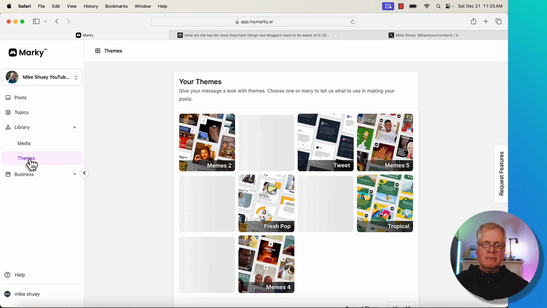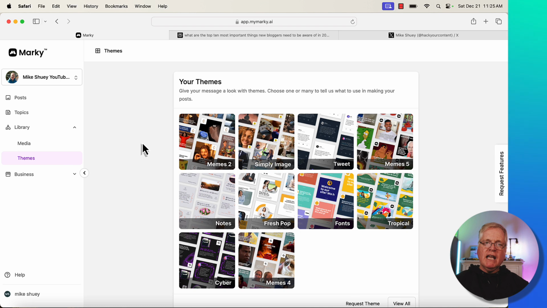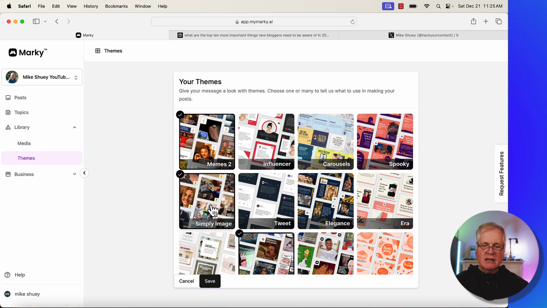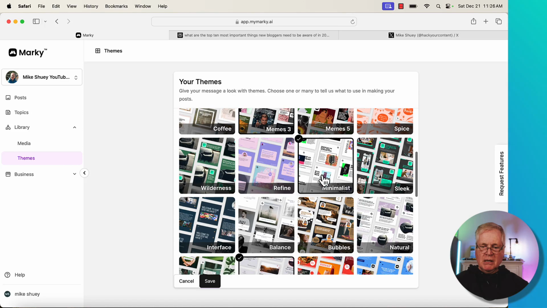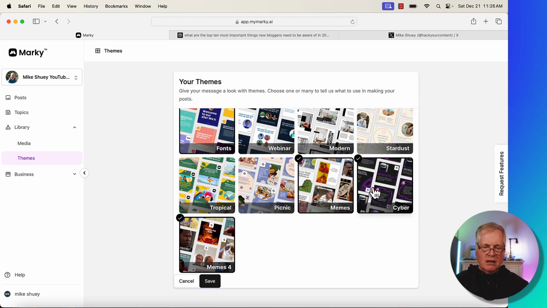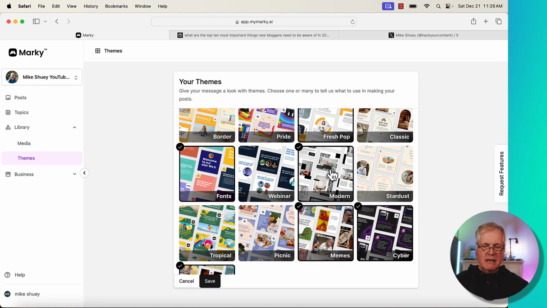Now for themes. This is where you would pick themes that Marky will use when it creates the posts. So if you like memes, it'll create memes. It has just simple images, tweet style that are text only. I'm just going to pick a bunch of these because we're going to produce some of these posts, and I want you to get a sample of what it looks like. So I'll pick memes. Let's do a tweet style. Let's do simple image. Let's try minimalist. But the point is you can just go through here and pick a variety of these. I'll pick modern. So that's what we're going to do.